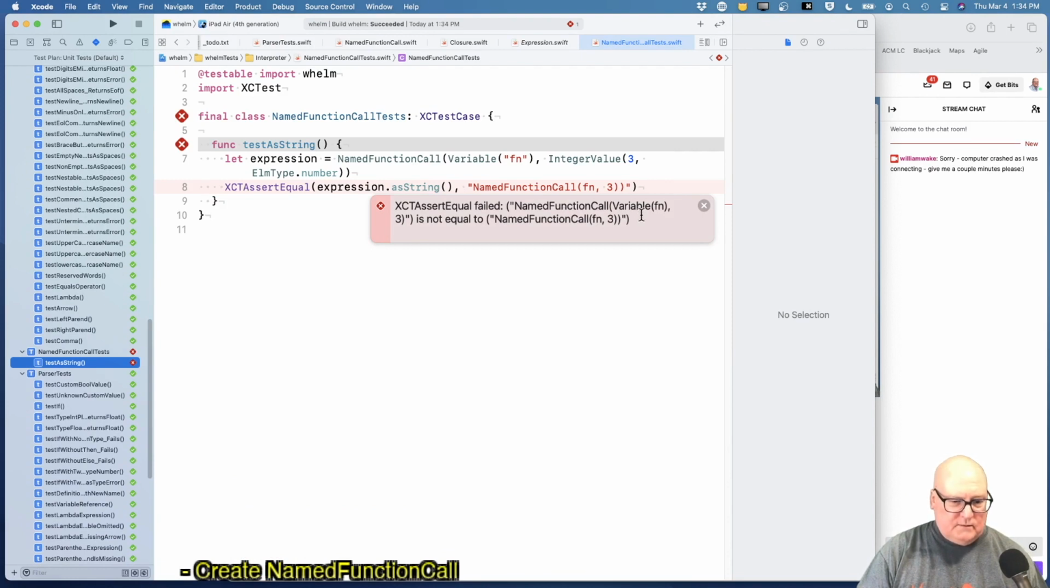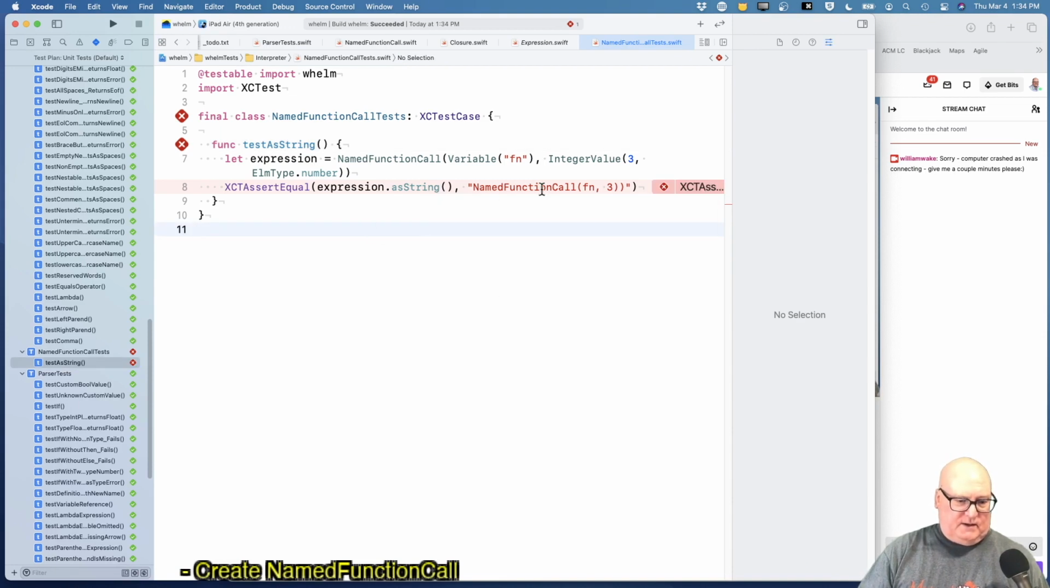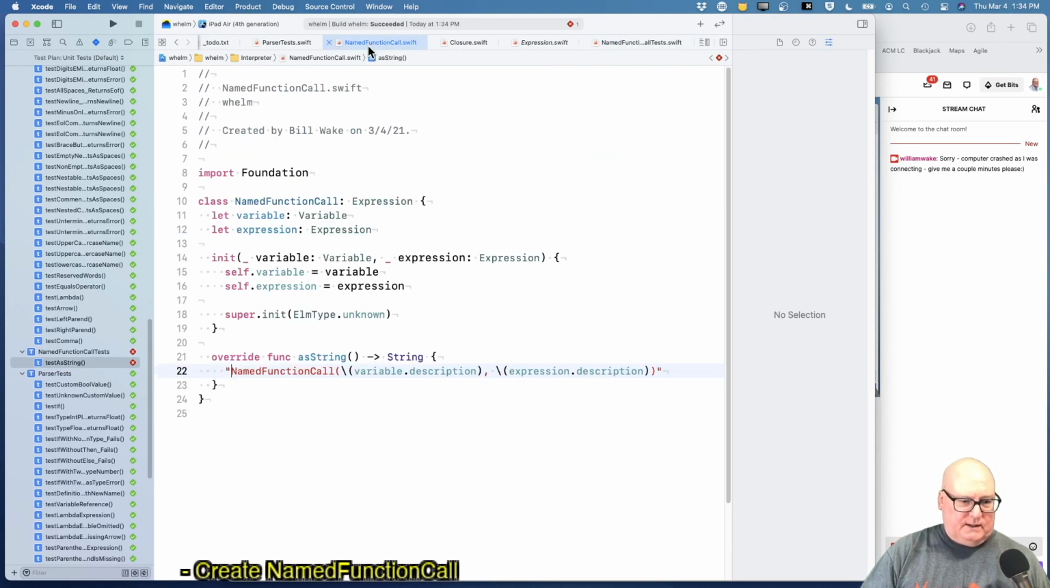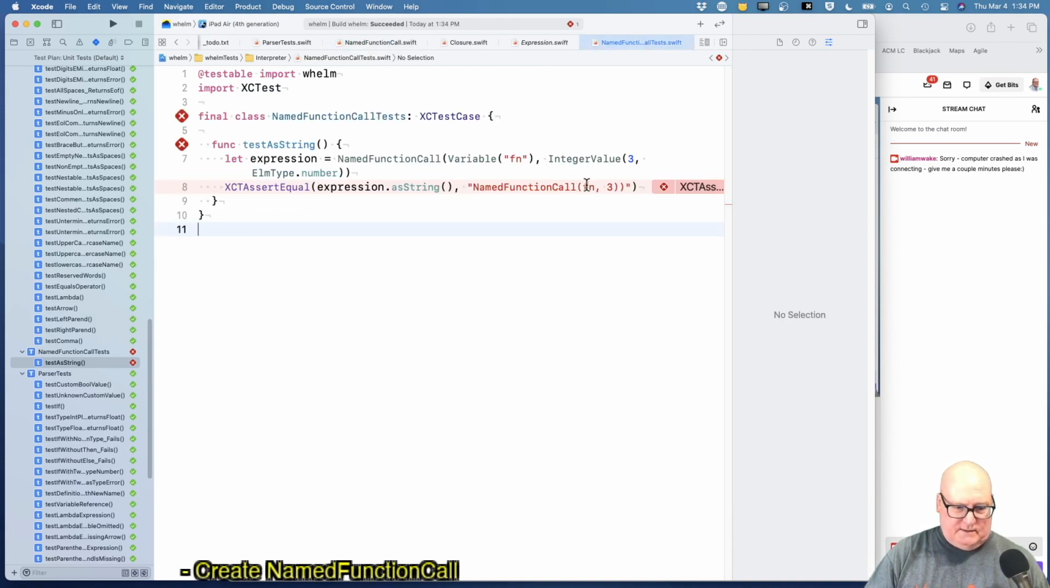Named function call variable of function not equal. Okay, I guess if they're just going to print their name like that, that's fine. We're just printing the expression. Okay, we will take that. I guess it affects our test.